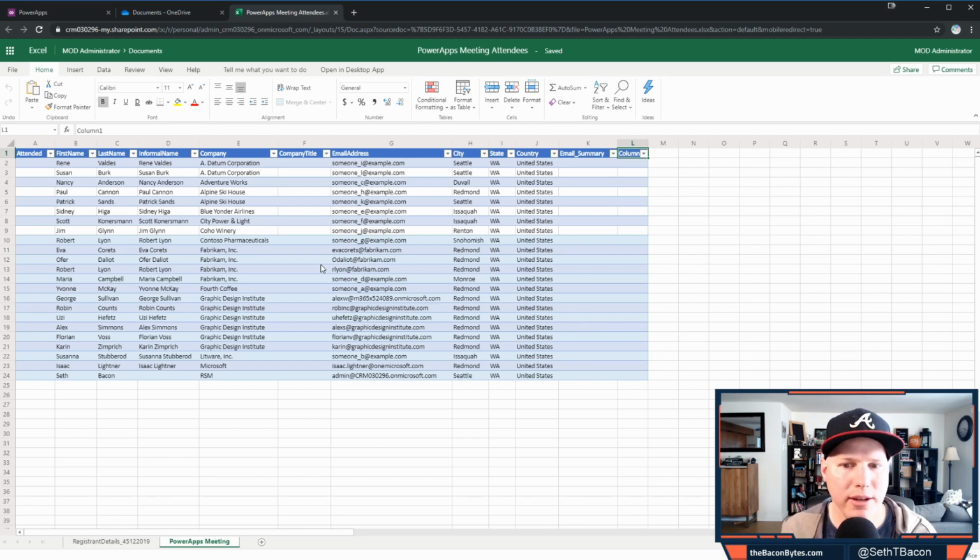This is the people we expect to be attending coming up. It's very simple and straightforward: first name, last name, and some additional information about them. That's something we can update fairly easily. Now let's jump over to the PowerApp and see how we're going to create it from this table, this data set.